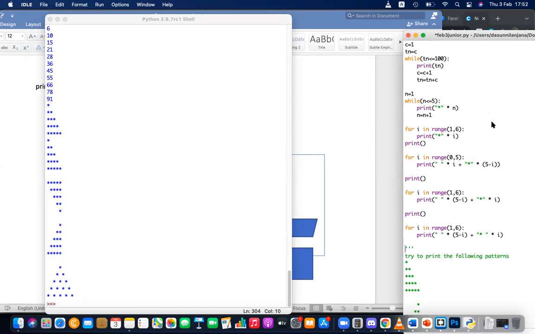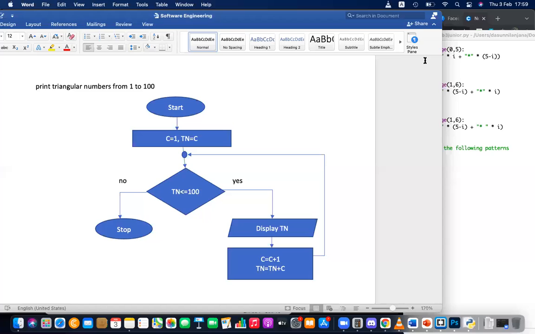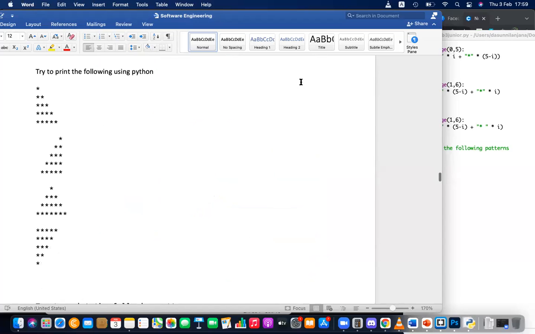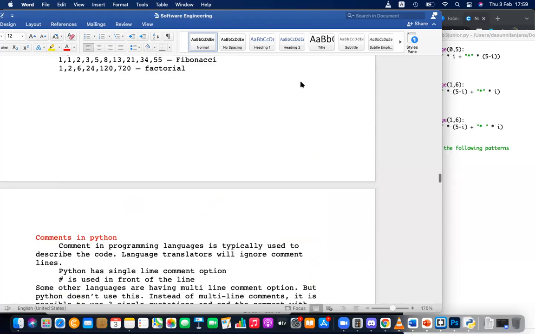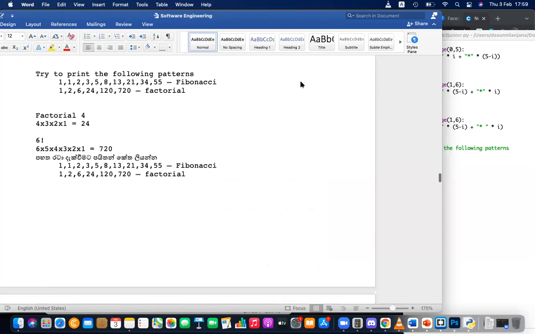Okay, now you can copy all the patterns, try it, and you'll do it. Copy it quickly. Now we know how loops are working. Loops are for repeating the same thing again and again. We did this part too. One more homework.